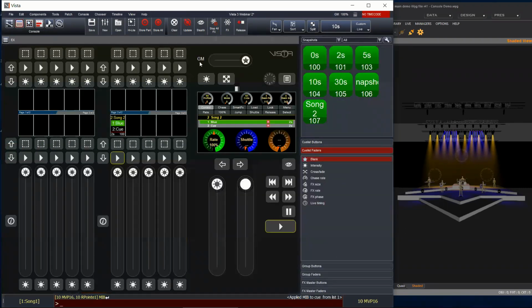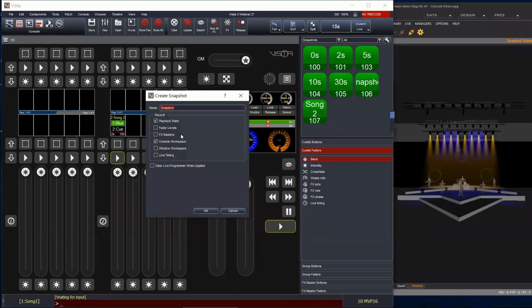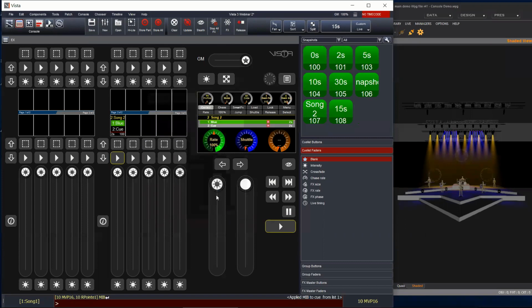Sure. So on a live time snapshot, I'd want to set my live time. Again, in the snapshots, create new snapshot. In this case, I'm just going to say live time. There we go. And that's all there is to it for putting a live time snapshot in there.